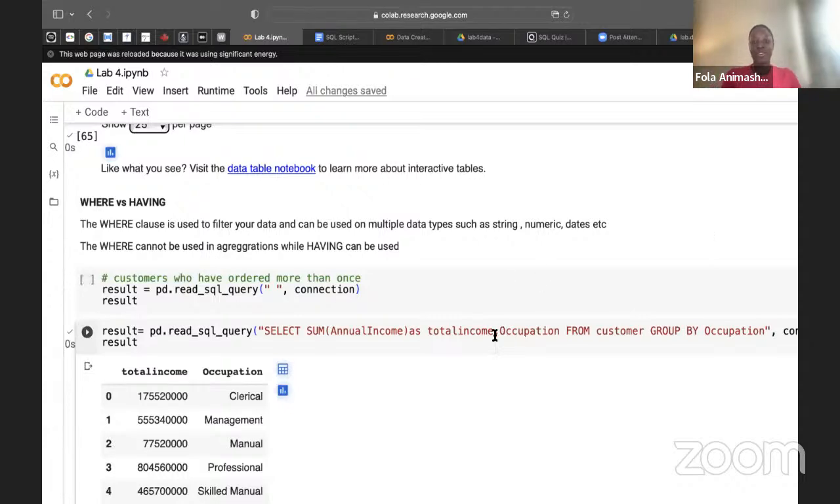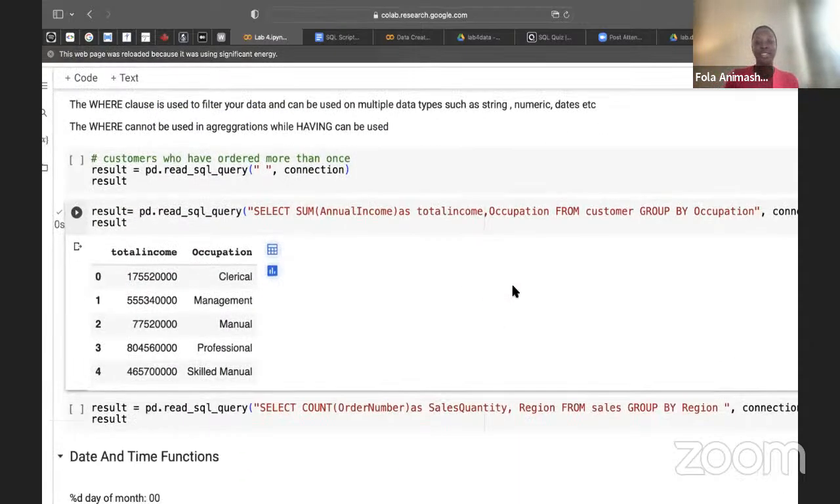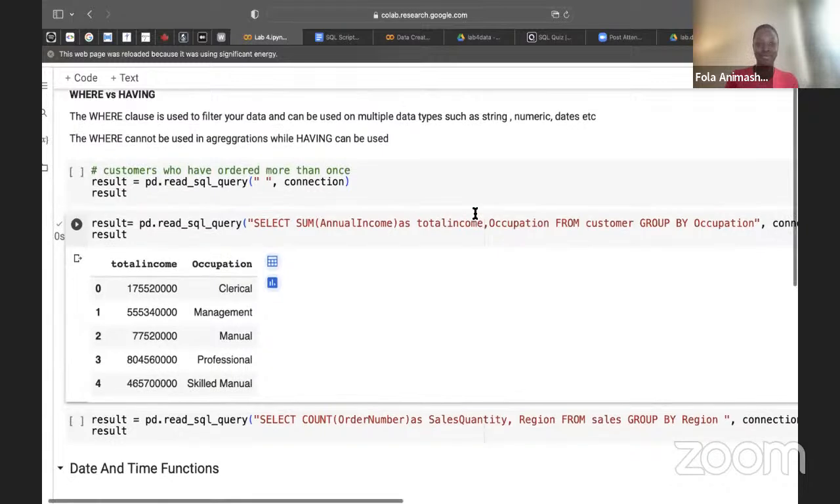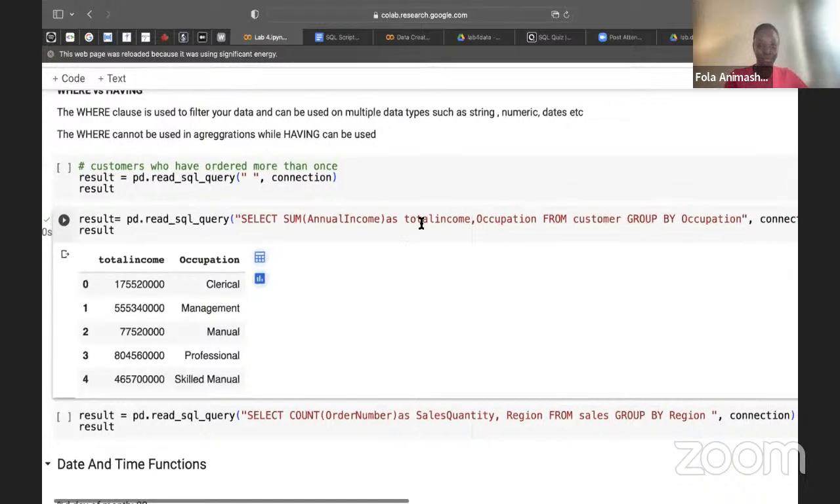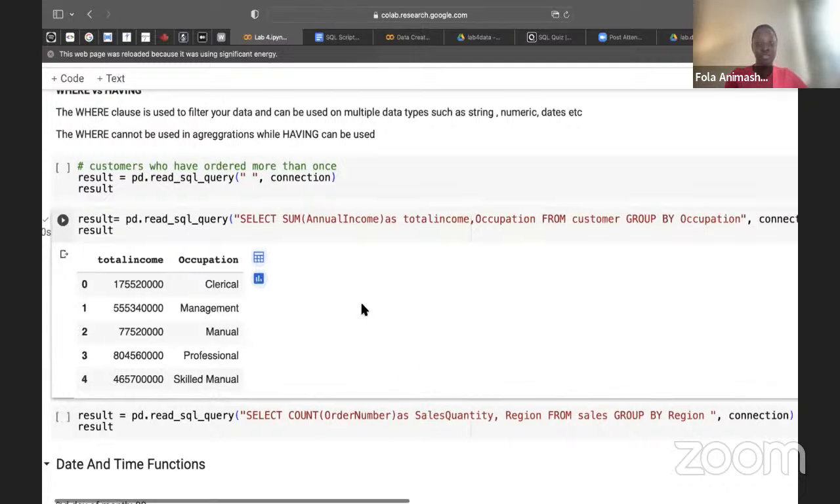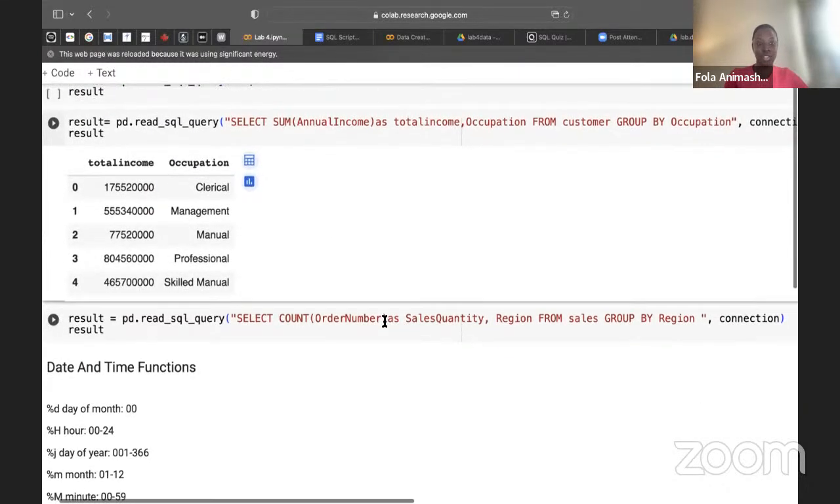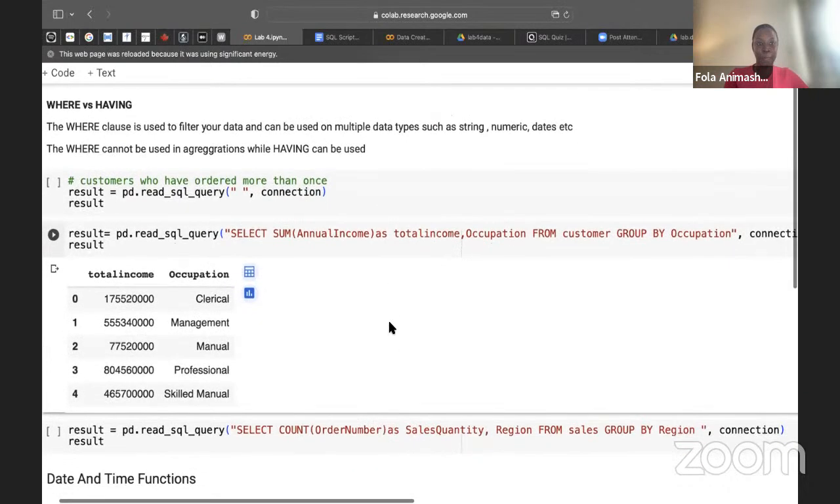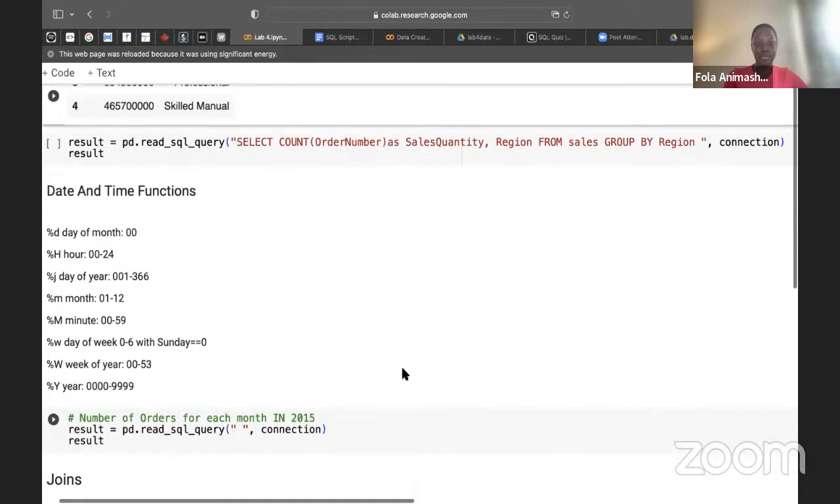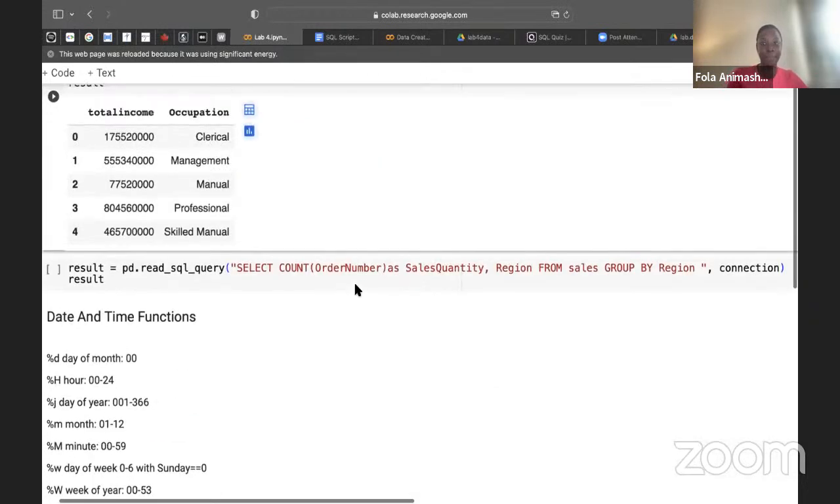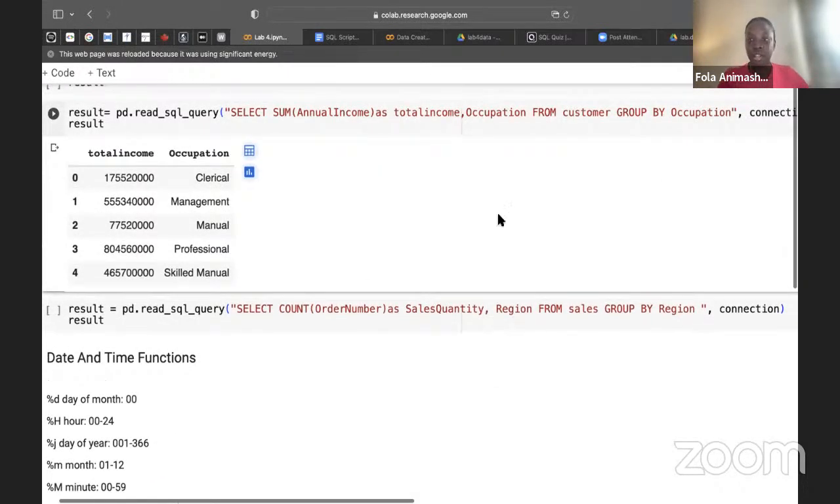Is everyone following? Is it making any sense so far? I'm just trying to explain what a group by is so that I can explain the having clause simply or easily. Is everyone following?